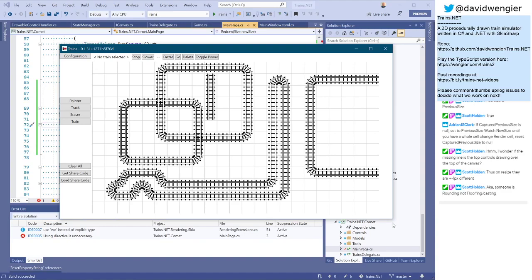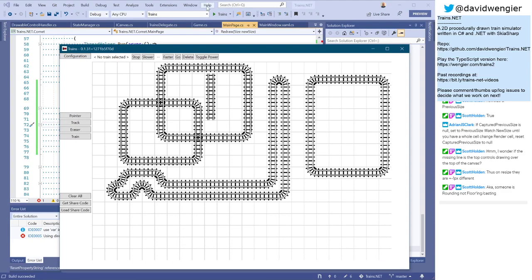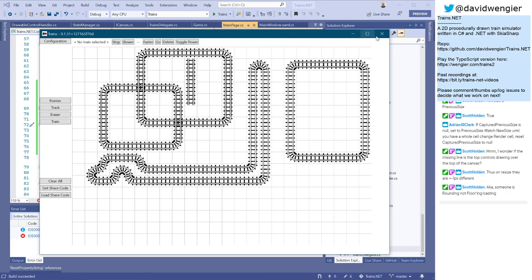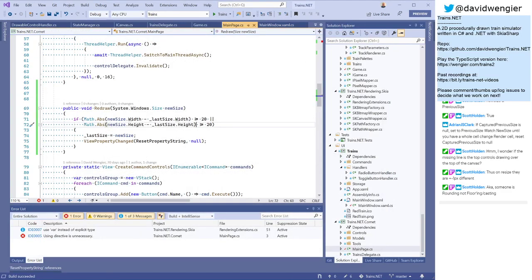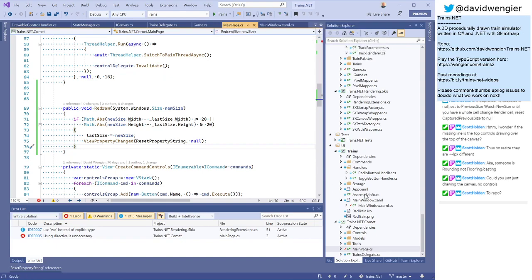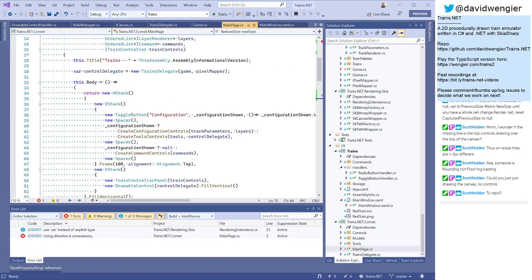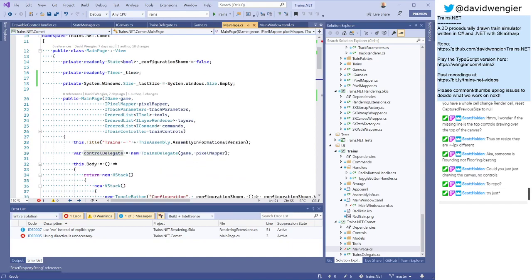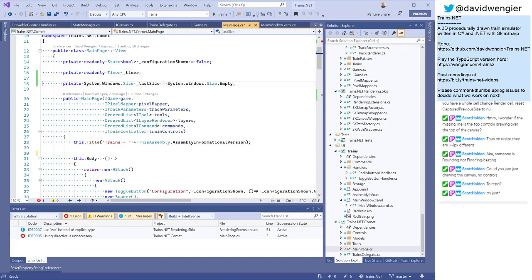Oh, what to do? Well, maybe we assume no one resizes it. Let's do that. Could you just redraw the canvas, no controls? I can, yes, I guess. I have a control delegate here. Is it a field? No, I can make it a field.